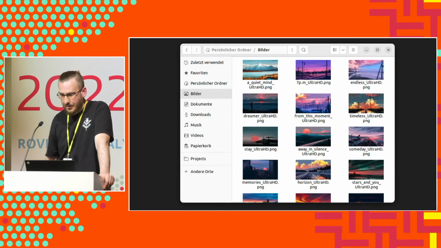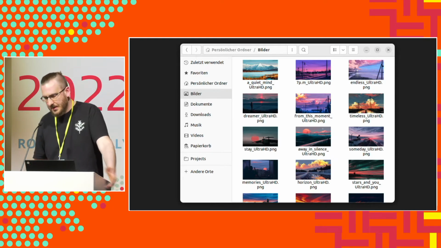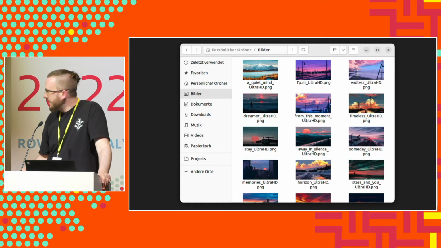And this is another example of a master details app. This is Files, everyone knows it. You click something on the left and you get the details on the right.